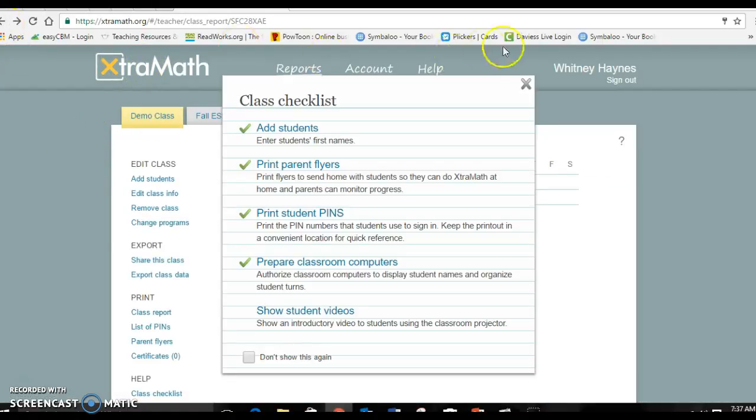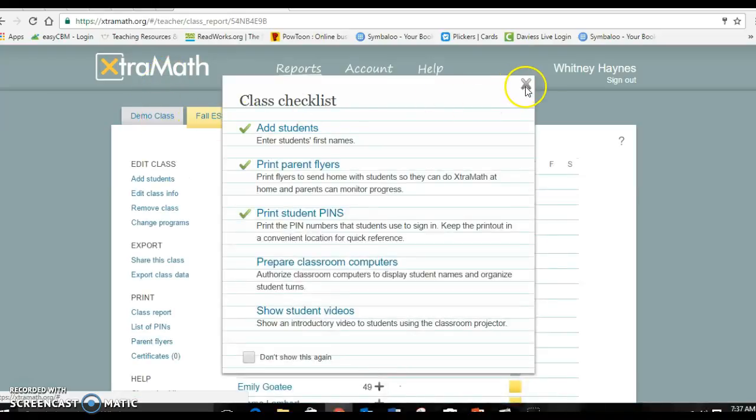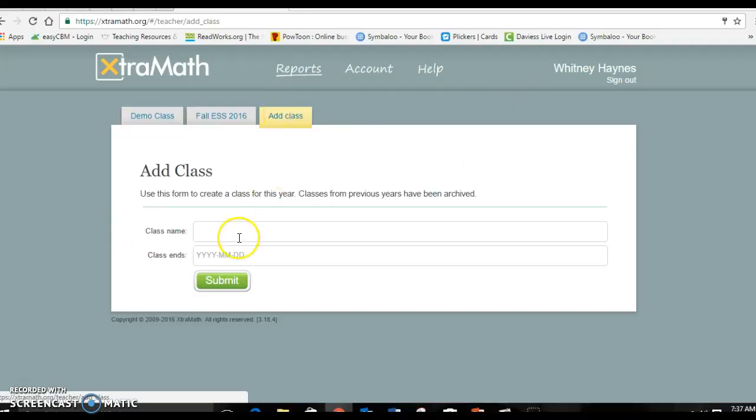Let's go back there. Okay, so hopefully this was a helpful little tutorial on how to get things set up. It's sort of neat because for each class that you get a tab, so you can just simply click back and forth between the tabs. And of course, to add a class, you would just simply go to the Add a Class tab.